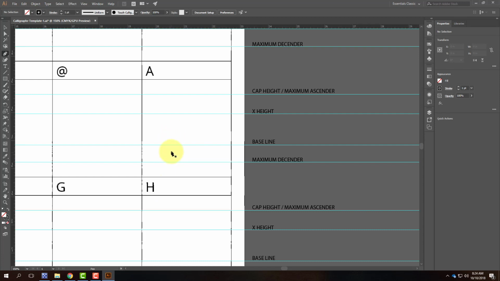And when I go to start drawing this, I've given myself some guides here. This is part of the template that I've downloaded for you, so you know what's happening. The cap height is this line up here. The X height is right there. The baseline is right there. And the maximum descender is down here.